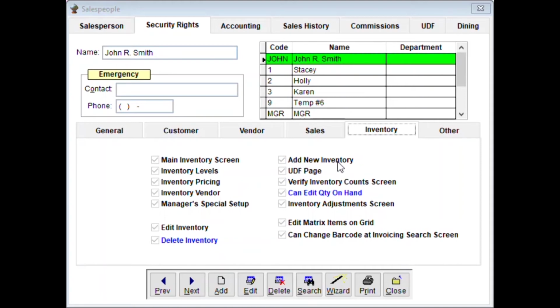Is this person allowed to add new inventory? Can he see the UDF page? Verify inventory count screen. We'll explain that when we show you the inventory screen. Can edit quantity on hand. That was another way people were ripping off store owners.